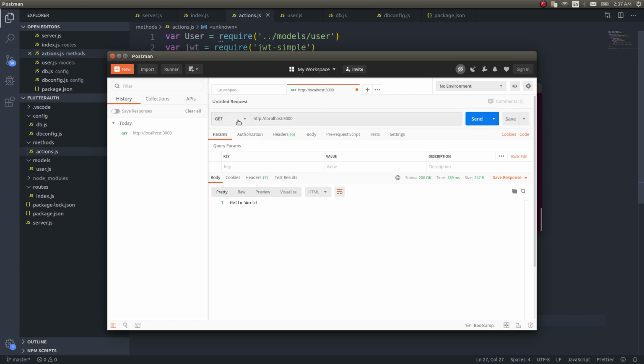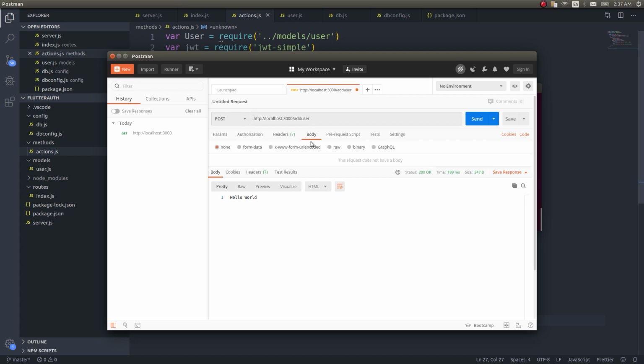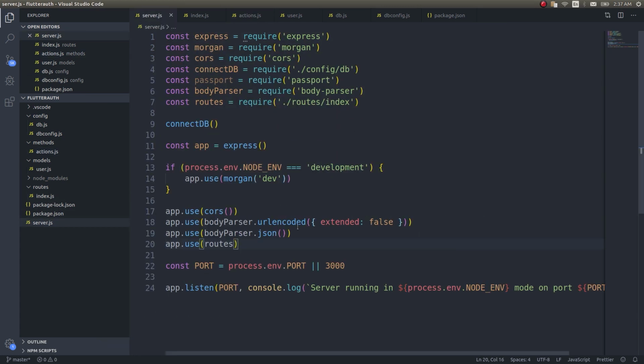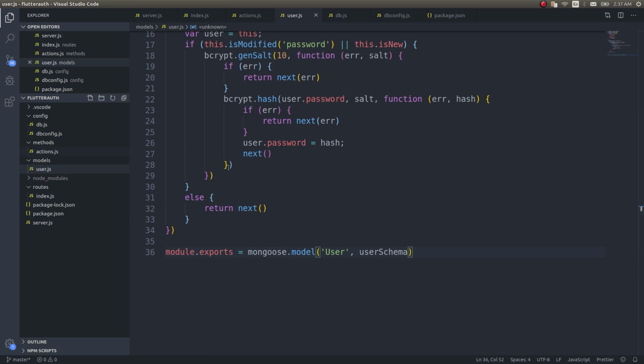Now since this is fine, I'll select it as post, and then here I'll give add user, right? In the body, simply select x-www-form-urlencoded. Why? Because we are using that bodyParser.urlencoded, and not only that, we are also. That's it.